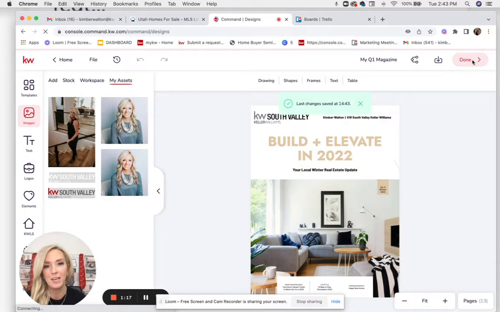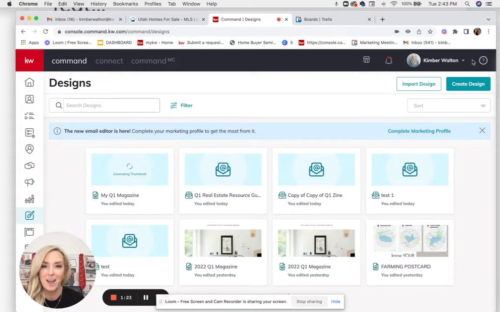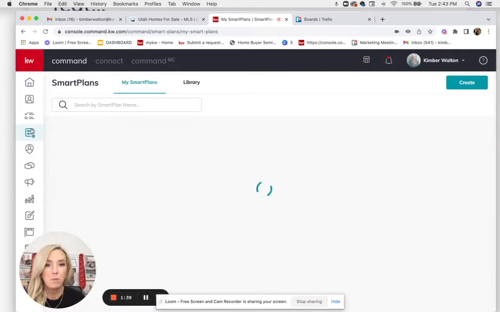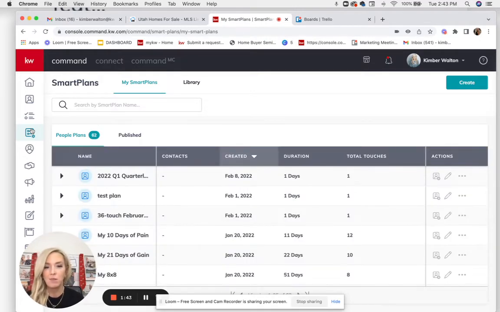Second thing is I want to send out this e-magazine or design through email. And usually that means I have to create an email. And now I'm stuck. So again, I want to make it easy for you. In SmartPlans, there is actually a SmartPlan that has already been pre-made with very little editing. And when I say very little editing, I mean the only thing you have to edit is your own link that we just copied.